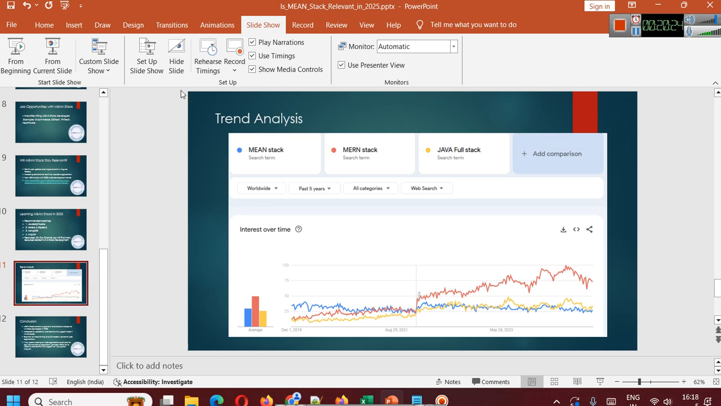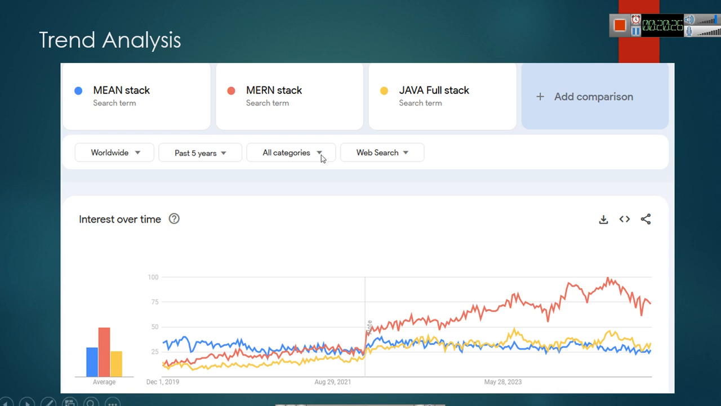So finally, we simply did a trend analysis on Google Trends. It's almost the end of 2024. And here we simply searched these terms: MEAN stack, MERN stack, and Java full stack. These are three very popular full stack acronyms and technologies.